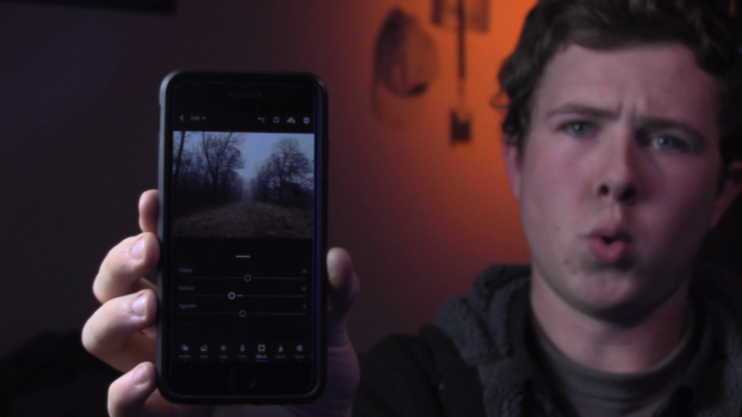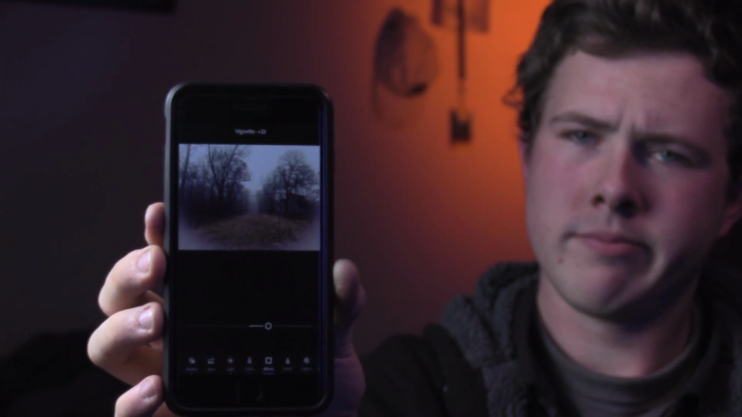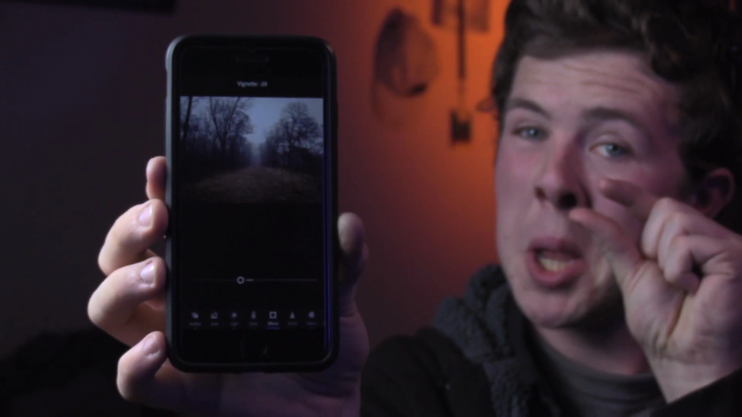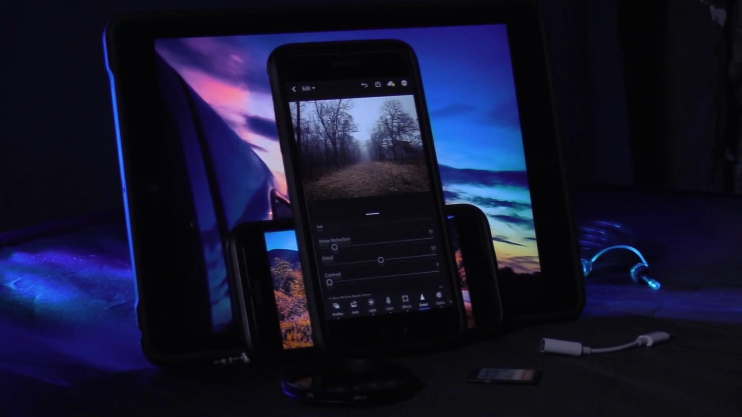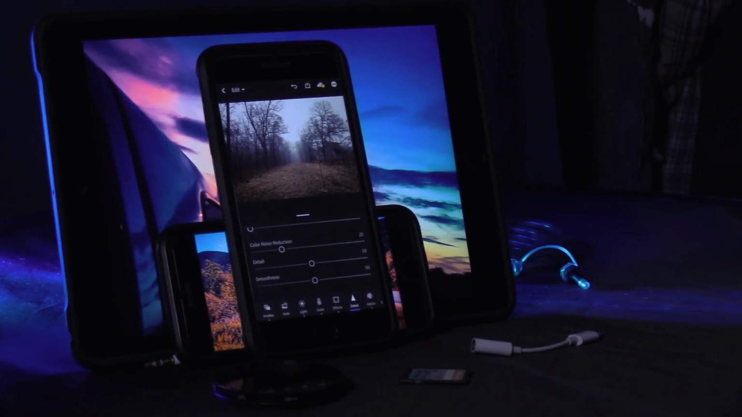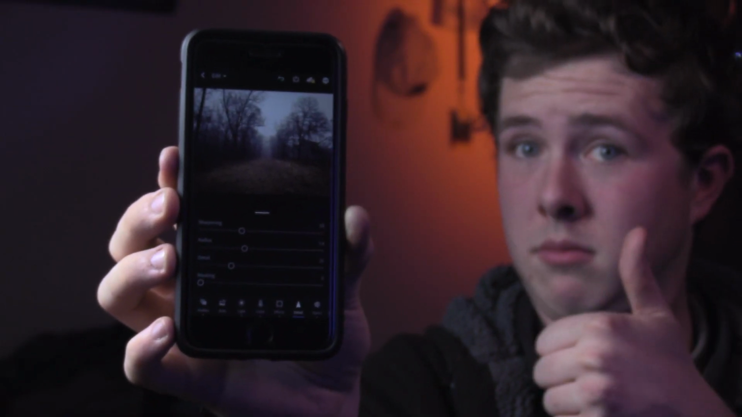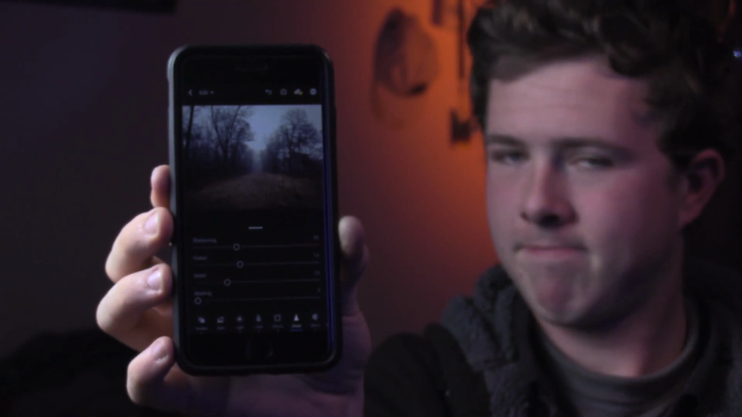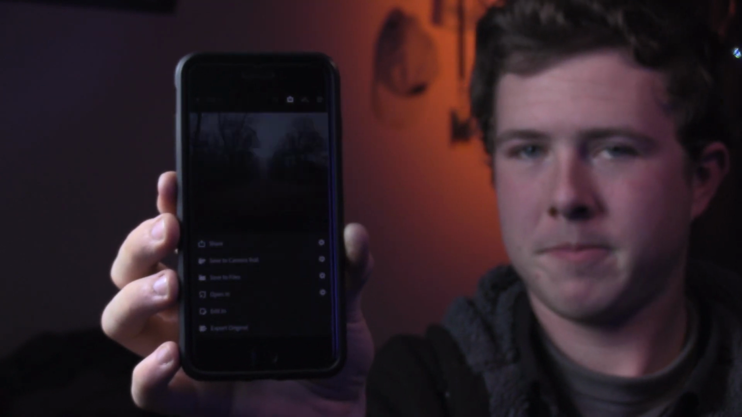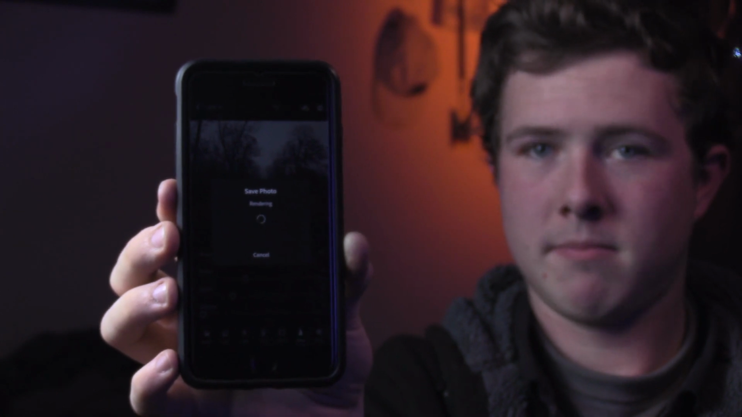Now, ooh, that's vignette. That's kind of cool. I always like to add just a tiny touch of vignette on the edge. That's cool. Details, I don't really need any noise reduction or anything. If you're editing a photo that wasn't raw, then you'll probably need noise reduction, but I usually don't. So there we go. We will now save that to the camera roll, maximum available, because why would you go otherwise? This may take a moment. We have a moment. One photo successfully saved to the album of Lightroom.